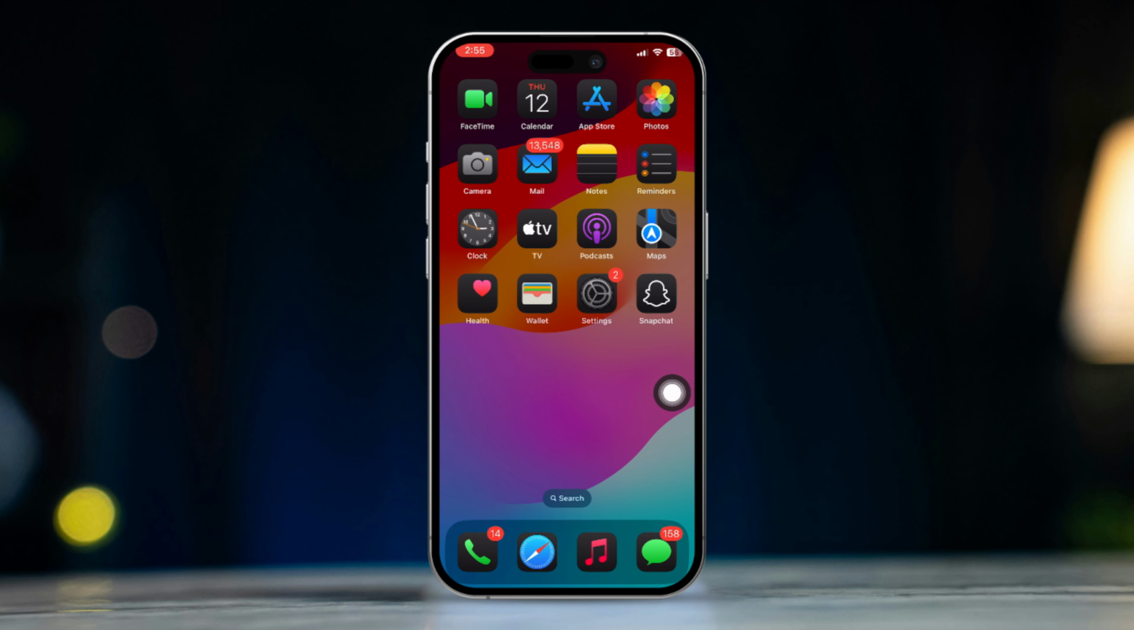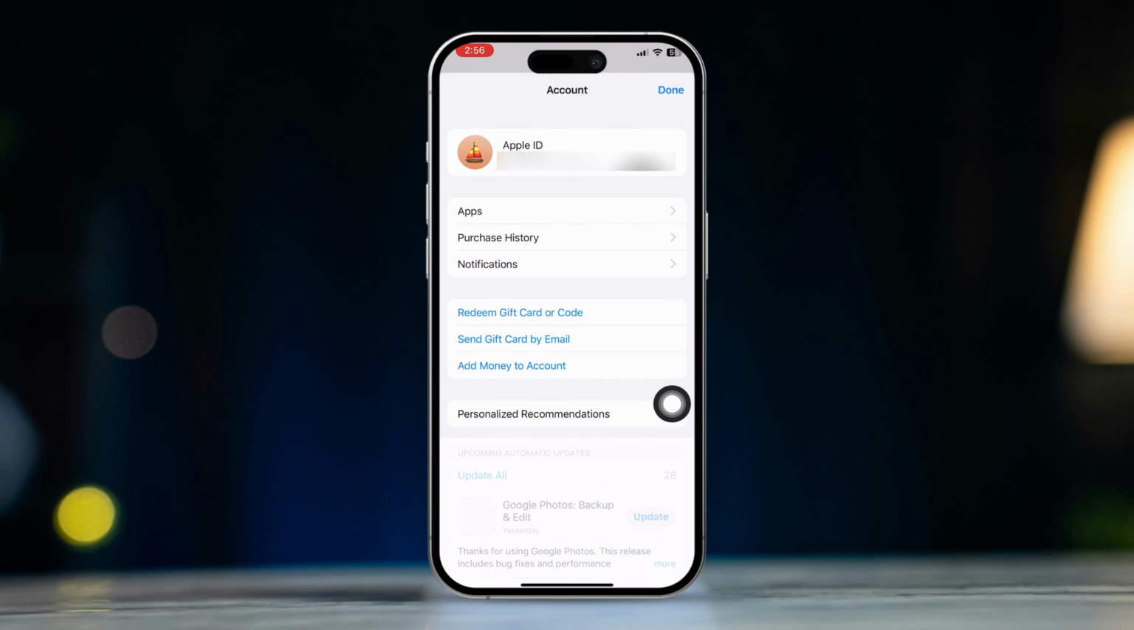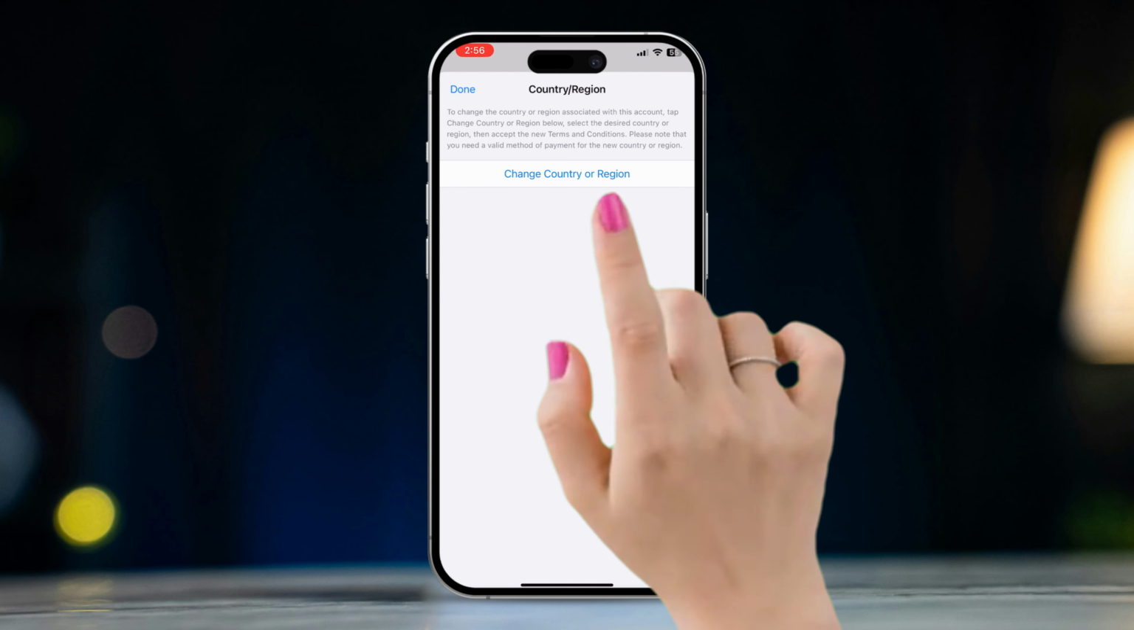Solution 3. Check region for App Store. Open App Store, tap Profile, tap Apple ID, tap Country and Region, select the correct country.